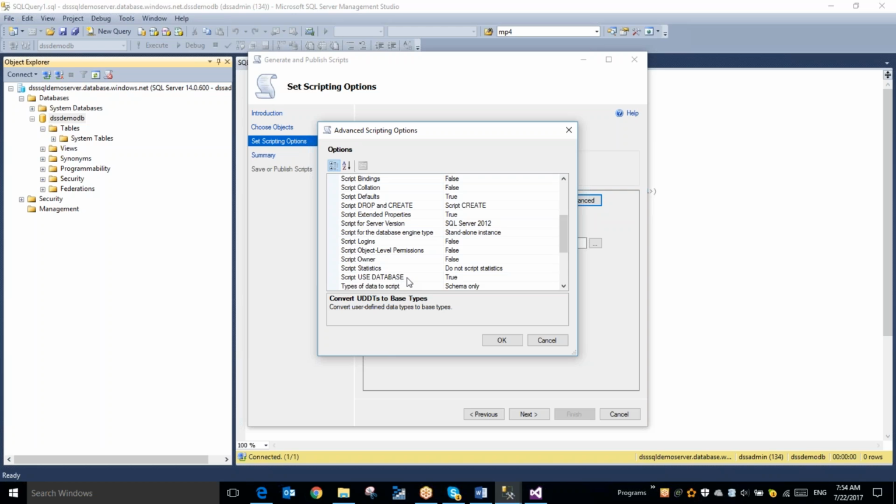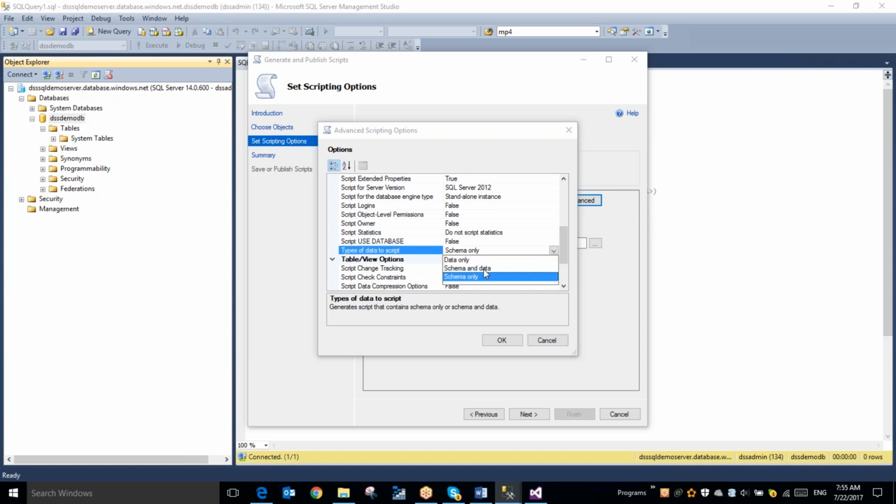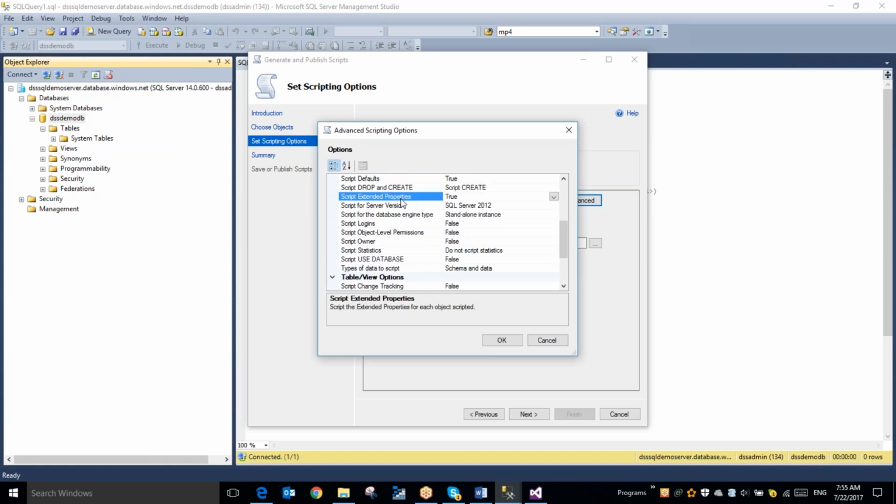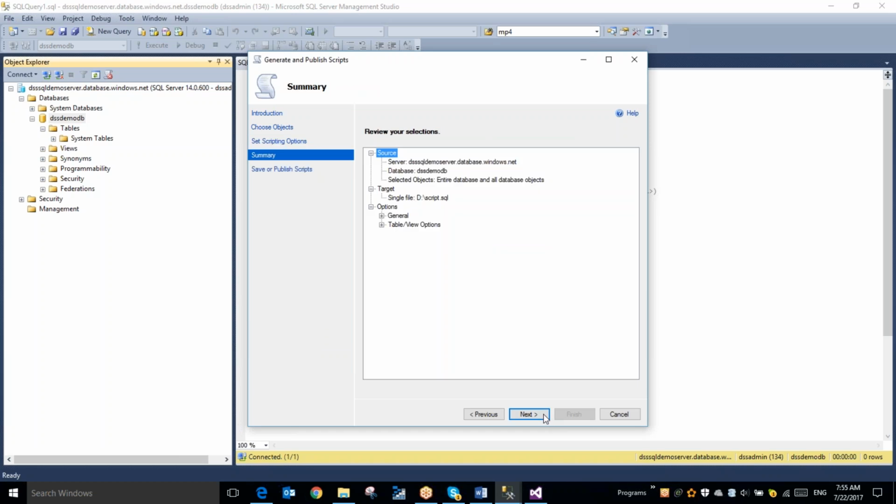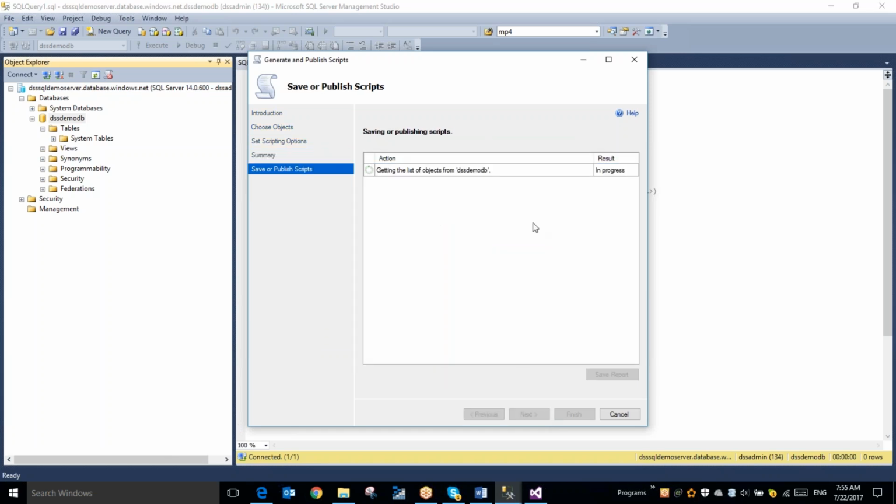Use database is not supported, so change this to false. Along with database schema, I want data also, so schema and data. Extended properties feature of SQL server is not supported, change this to false. I think that's it. So these are the changes we'll have to make. Click on OK, click on next. Next, we'll have the script generated.